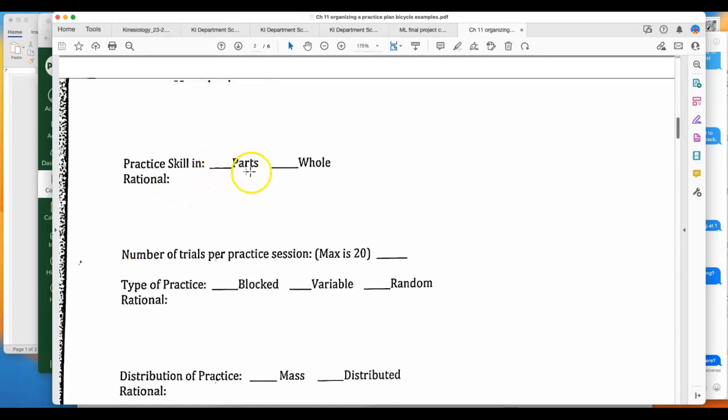Would you practice it in parts or in whole? Well, you kind of just broke it into parts. Right? I would break it into parts. It used to be, as I say, when you use a balance bike, that would be a parts method. Or would you do the whole method, which would be probably more training wheels, where they're learning to balance, pedal, and everything all at one time? That would be more of the whole method. So that one, you're going to have to choose which you think is going to be the best.